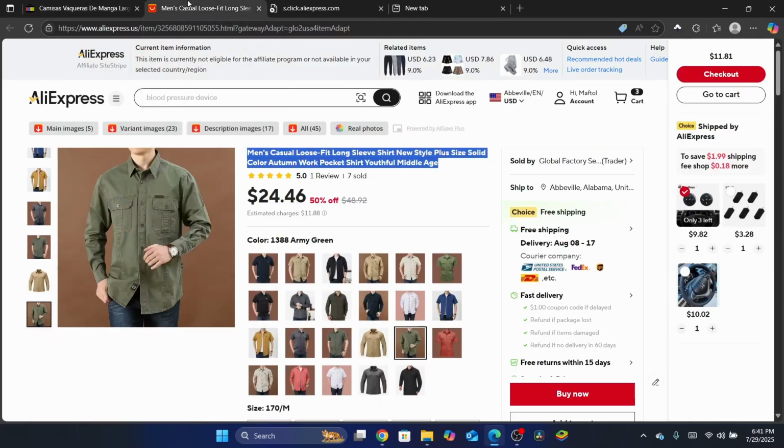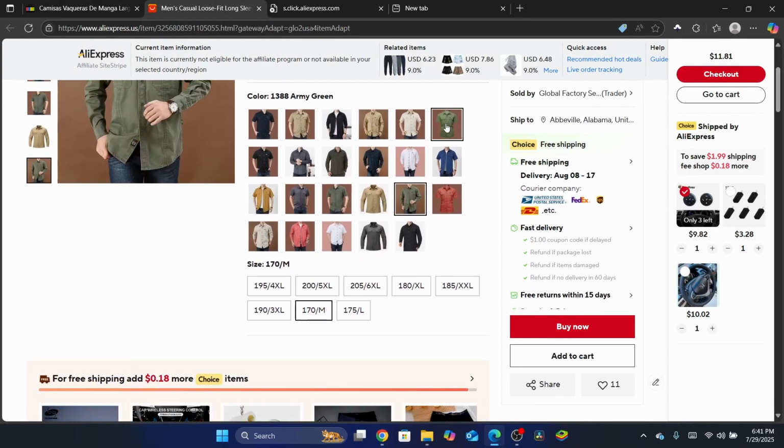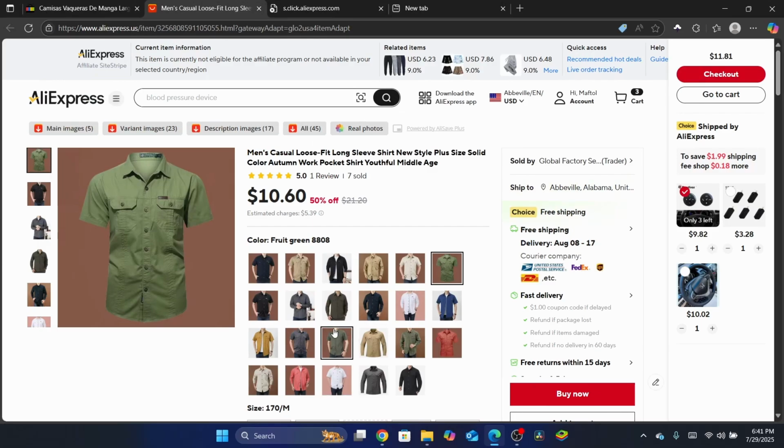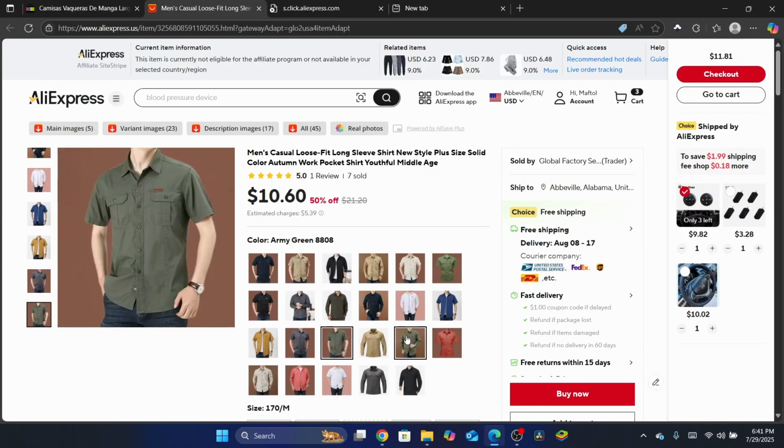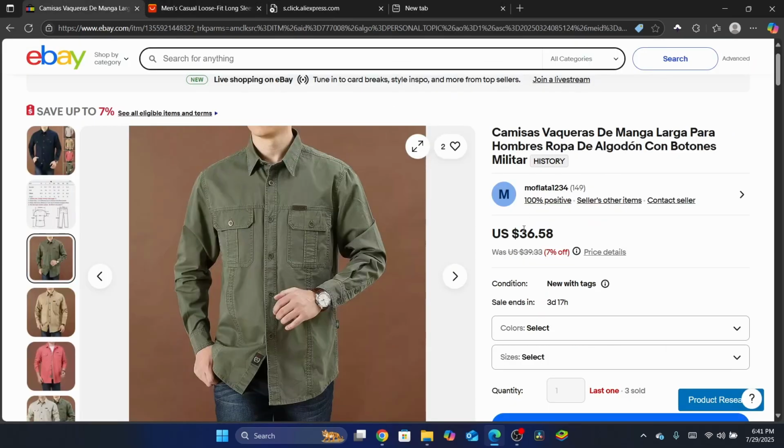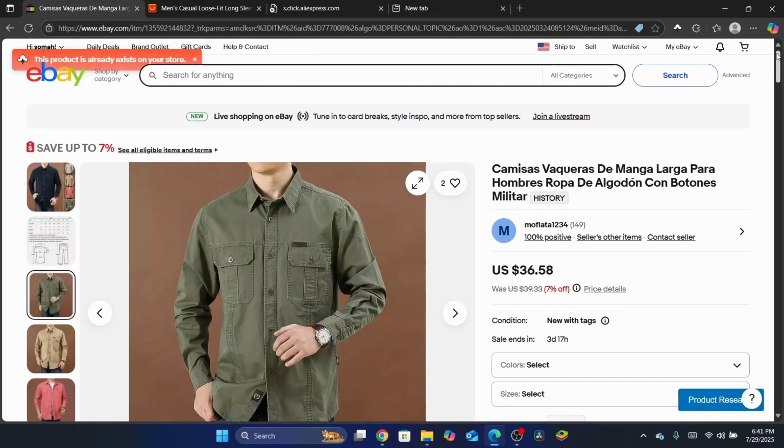Okay, so what you guys need to do is, as you can see, this is the product. It's the same. It costs, like I said, $24. So it makes sense to me. We are going to make some profit with this. So what we are going to do is list this product.